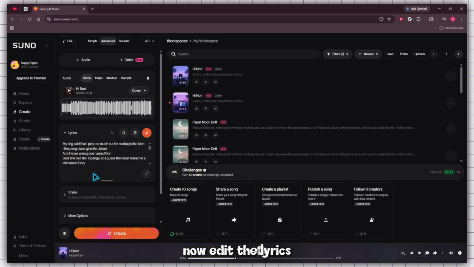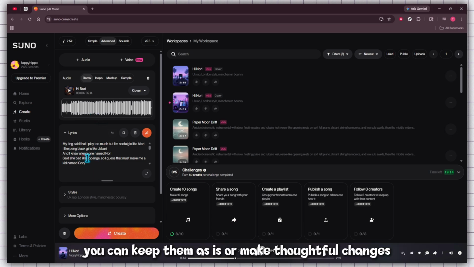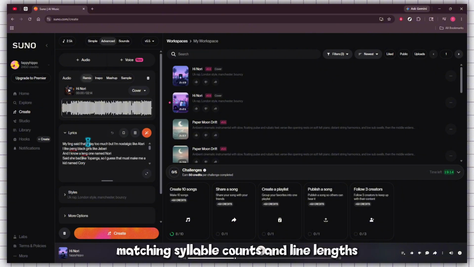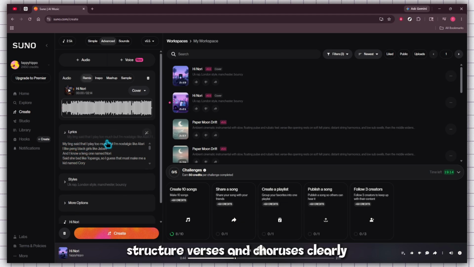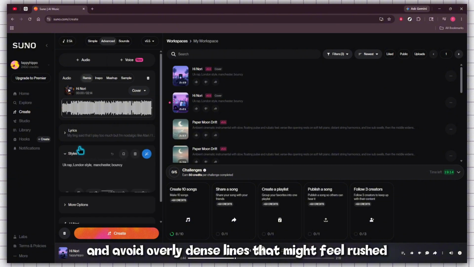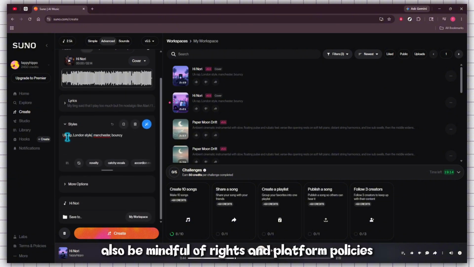Now edit the lyrics. You can keep them as is or make thoughtful changes. If you adjust wording, try to preserve the flow. Matching syllable counts and line lengths helps Suno keep phrasing natural. Structure verses and choruses clearly, and avoid overly dense lines that might feel rushed. Also, be mindful of rights and platform policies when deciding what to include.